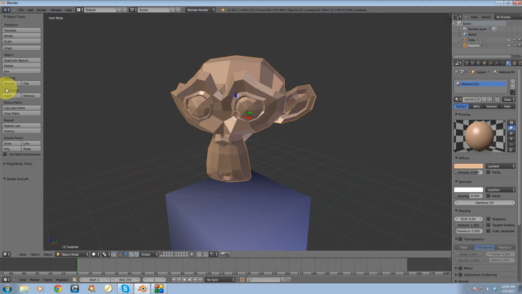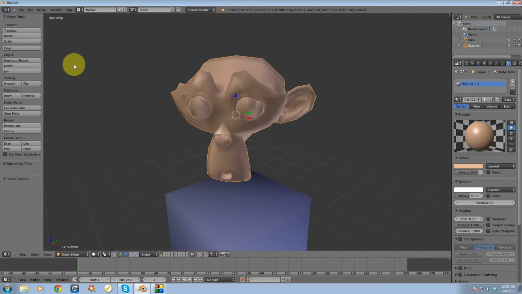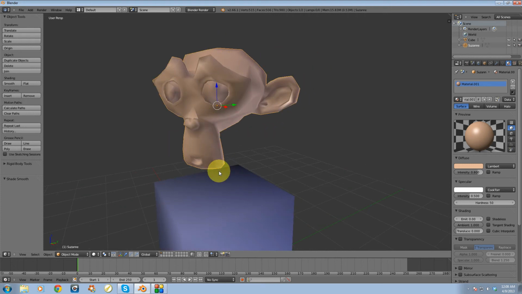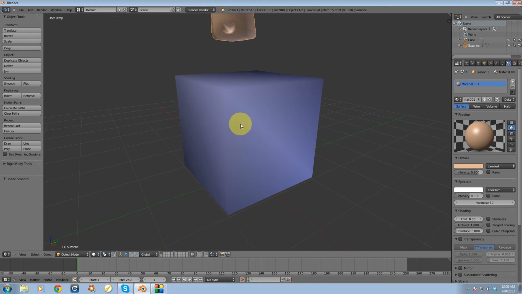Smooth is basically for your organic surfaces, and flat is for your metallic, rigid surfaces. So, for instance, this monkey's head isn't a metallic surface, it's an organic surface. So, I'm going to apply the smooth shading to the monkey's head, and you'll notice that it does look a lot smoother. Next up is this cube here.